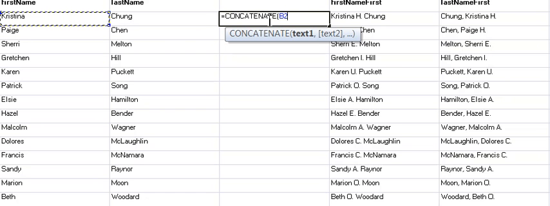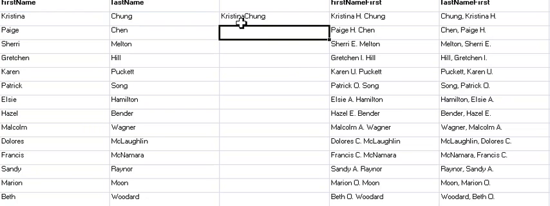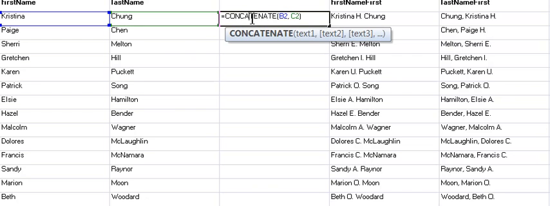So what we've told the computer now is we're combining B2 with something else. The next thing I have to do is put a comma there, because the computer recognizes a comma as meaning "and now the next thing." So I'm going to click the next cell, Chung, and that's going to write C2 right here. Then I close that parentheses. That's telling the computer that's all, and I hit enter. And what you can see is I've combined Christina Chung, but it doesn't have a space in between. So we have to tell the computer that we want a space here.